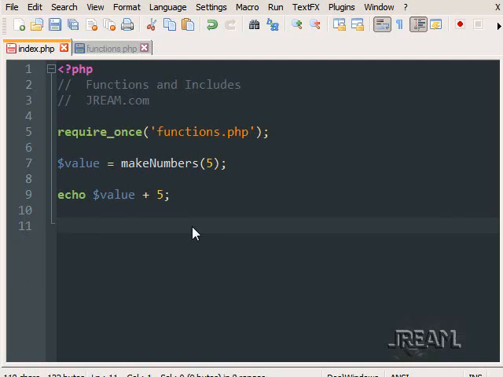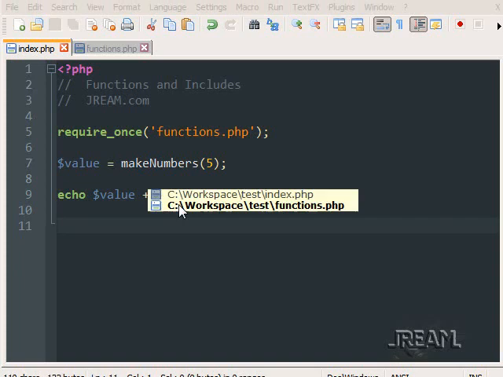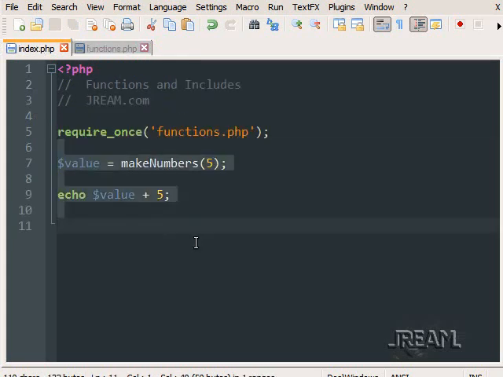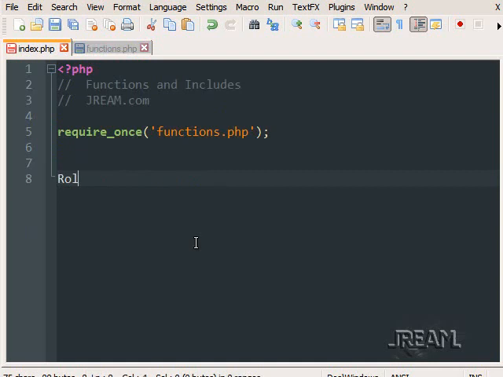There's a lot more to functions than just making numbers. Let's see, for example, a little dice roller. Function roll. Okay, here we have this. Let's allow the user to set how many faces are on the dice. So put a variable in there, $faces, and by default it's going to equal 6, unless they set it.